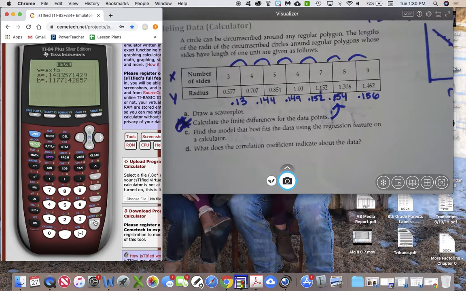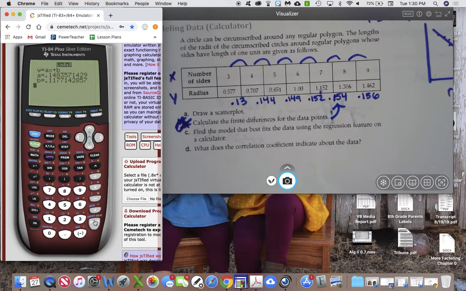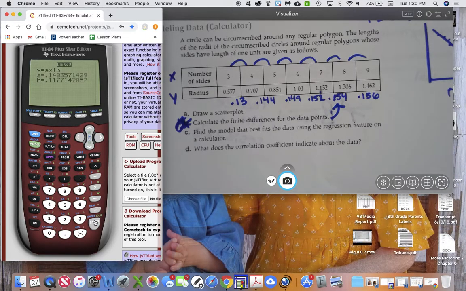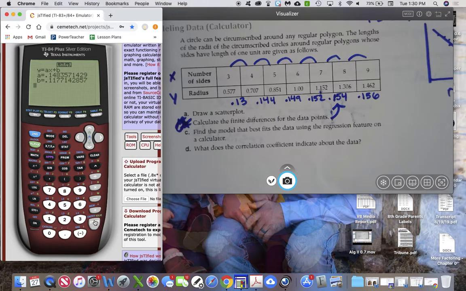If this is not what you got, you probably typed the number in wrong. If you got different numbers, then you typed something in wrong. I got the same numbers, but I also got R2 and R. That's fine, you have what we need then. Okay? Does anybody have what I have? Yes? You have what I have?